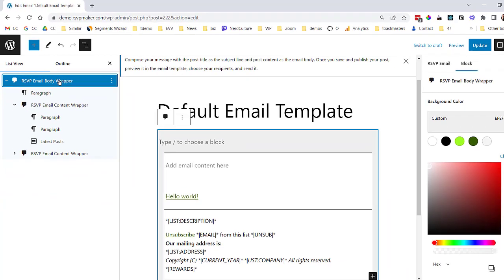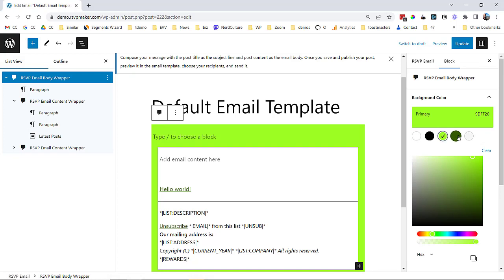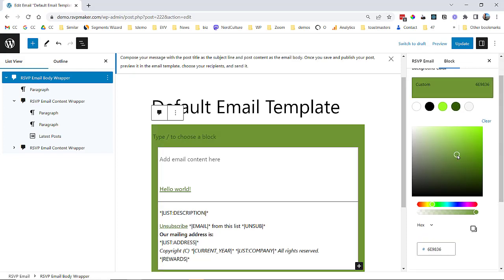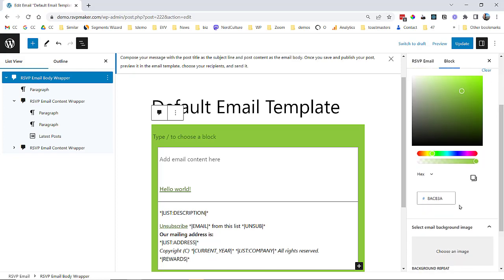So if I go up to the body wrapper, this is where I could customize the background color. So I could either choose a standard one, and these standards are really imported from whatever your default theme is. So that's a help for keeping things consistent with your branding. You can also choose a custom color. You could put in the hex value for the color that you wanted. Or down here is where you can choose a background image.